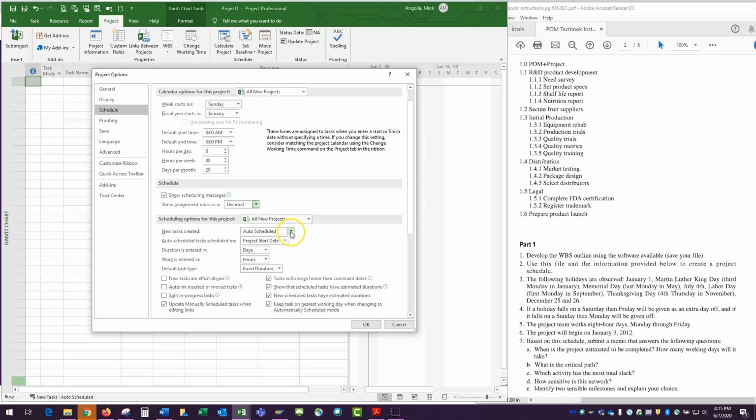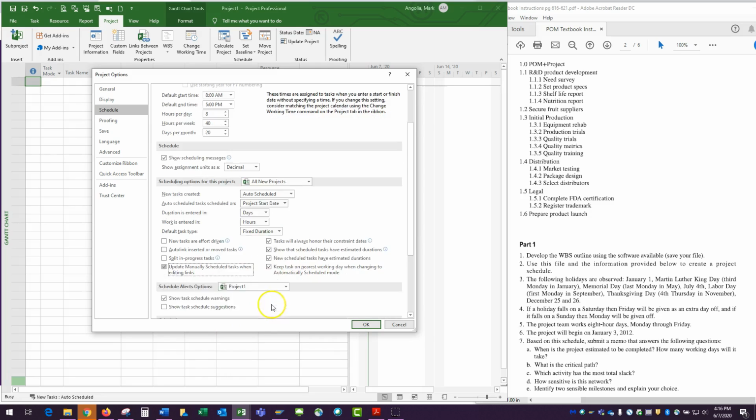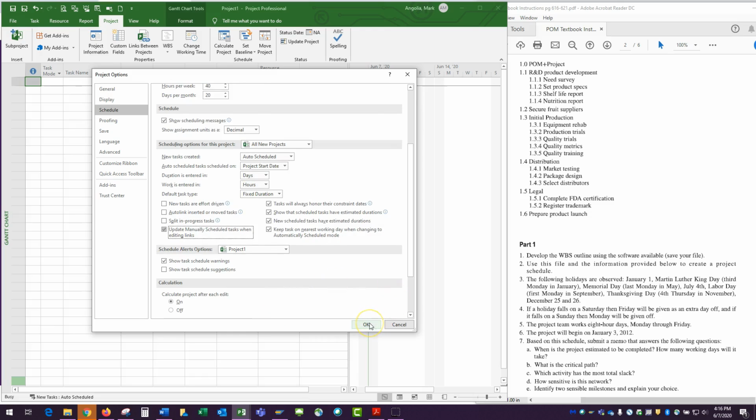New tasks, I have also changed this. The default is manual, but I want you to have this in auto schedule. And the default task type, I'm going to want to make sure that that one states fixed duration. That'll keep you consistent with me. Lots of information here, but a little beyond the scope of what we're doing. Please make sure only this box is checked in this first column to update manually scheduled tasks. And then please make sure all 4 of these are selected. And that is all we need to do for our project options.